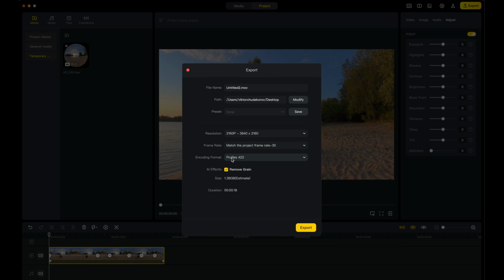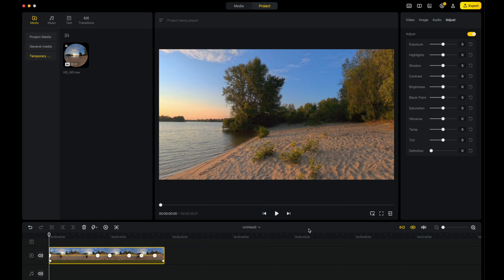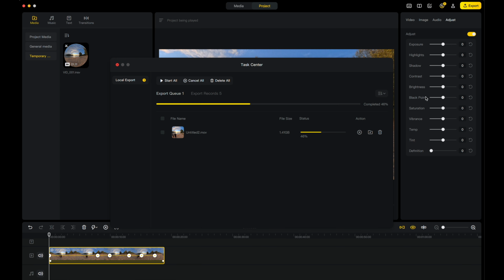Usually I'm using ProRes 422, or if it's so big, like such huge files, I'm using ProRes LT. But if I want to upload straight to some social media, of course you can use these two codecs, it will be really great. So let's see how it looks after rendering. Click export and it will start exporting.